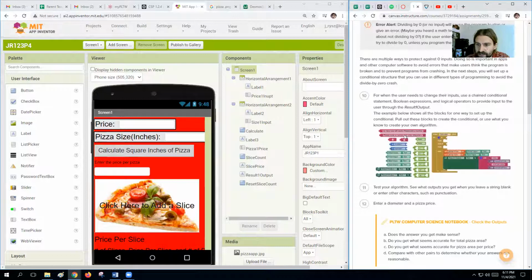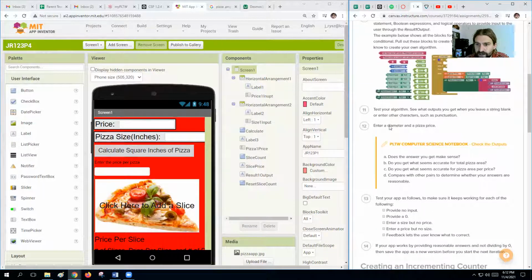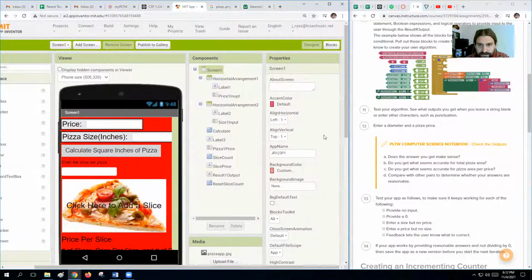You can see here what's on Canvas. We have a whole bunch of inputs and Booleans that we're going to mix together. When the user needs to change their inputs, we're going to use a chained conditional statement or Boolean expressions and logical operators to divide input through the result1 output, the result bar down here. We're going to pull these blocks out together and create an algorithm. We want to make sure this works when the user provided no input, if they put in 0, if they entered a size but no price, or a price but no size, and we let them know when the feedback is correct.